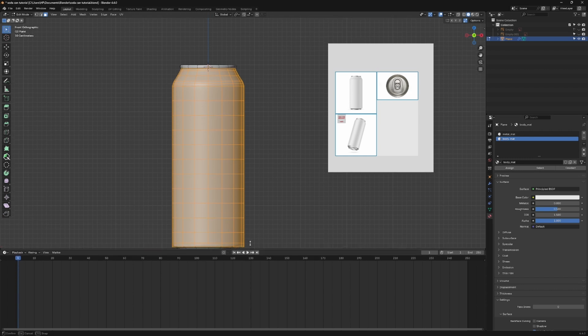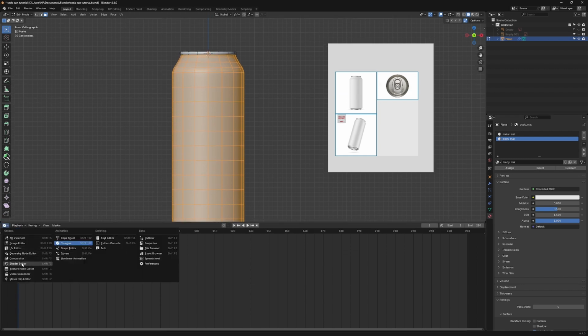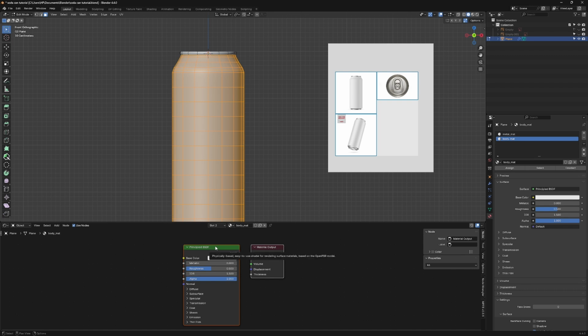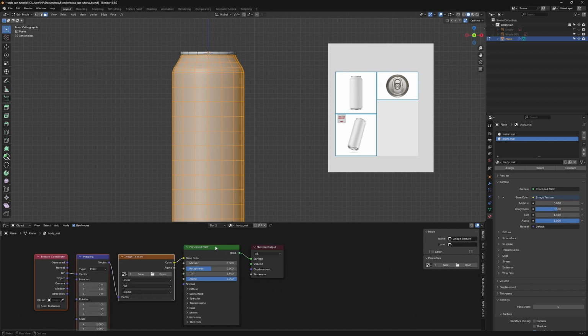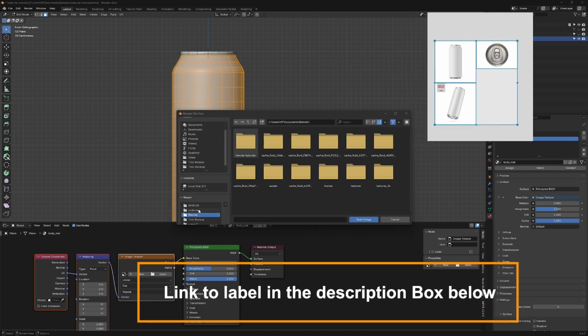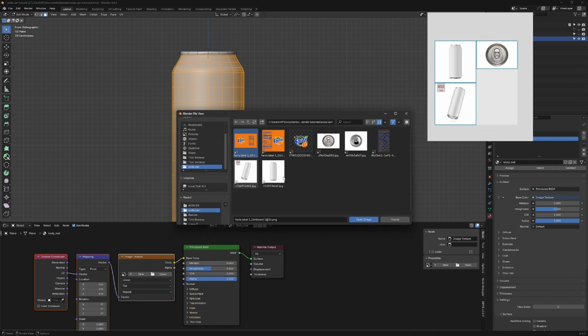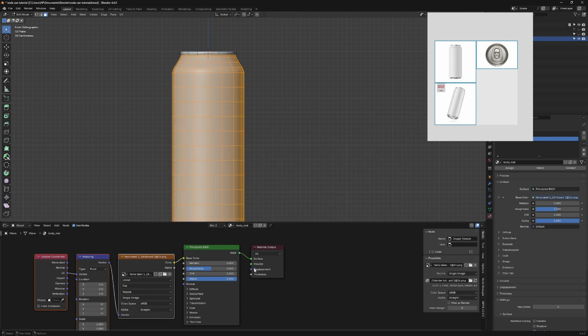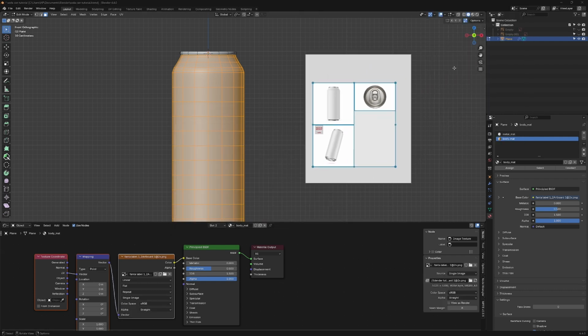Drag this window up and change it to shader editor. Click the principled BSDF node and press Ctrl T to load in the label. Press open and select your label. You can get the label from the link in the description box below. To view it, we have to turn on material preview mode.